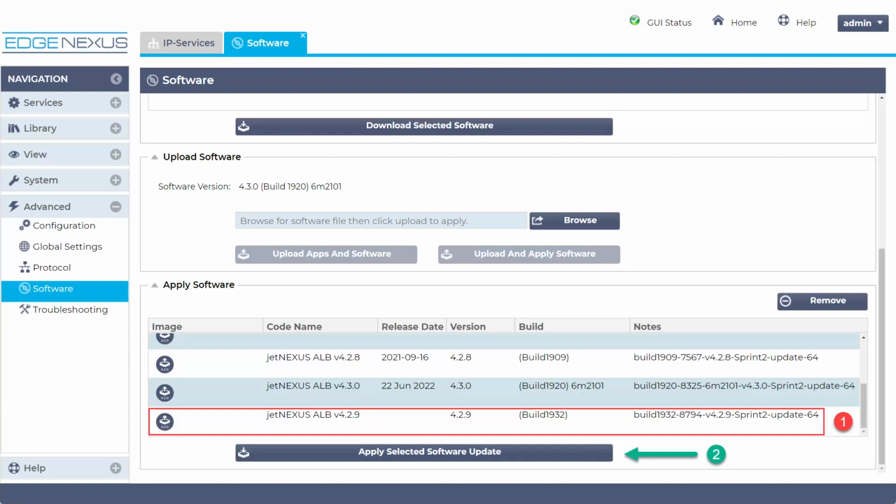Click on the listed item, and then, click on the Apply Selected Software Update button. The software will be applied. At the end of the process, the screen will refresh. There may be occasions when the ADC will do a soft reboot.